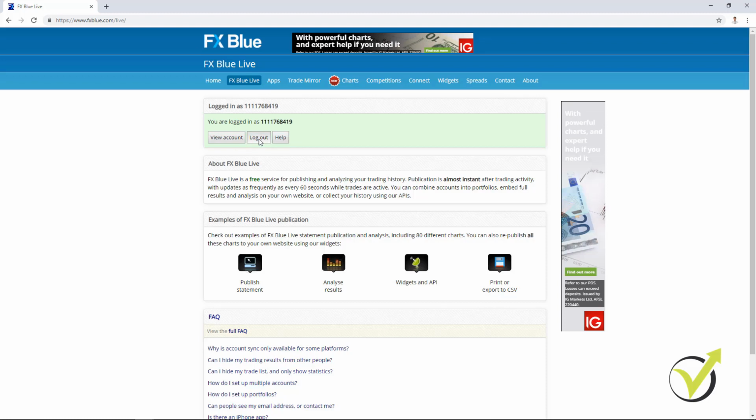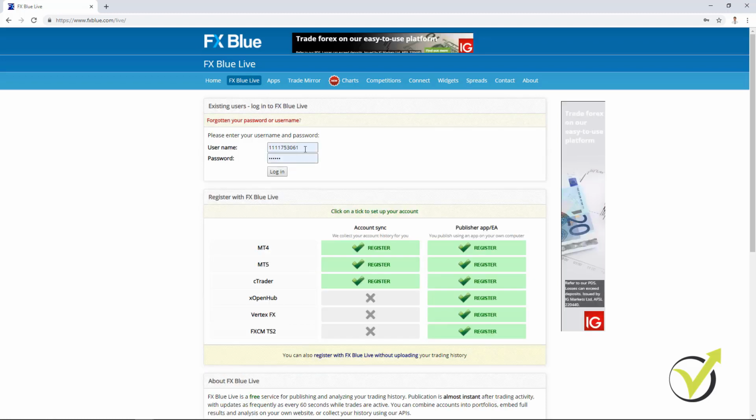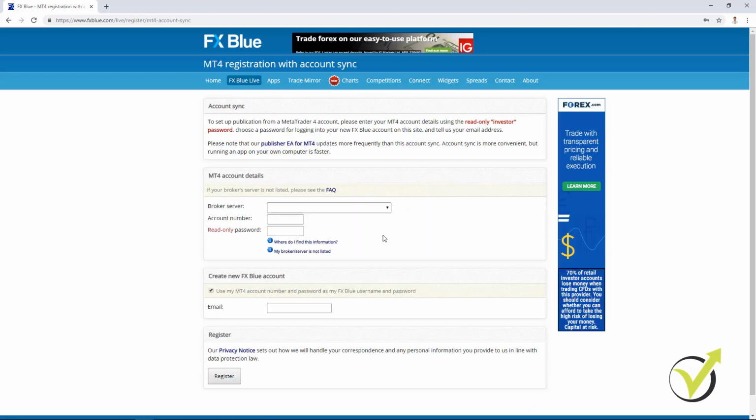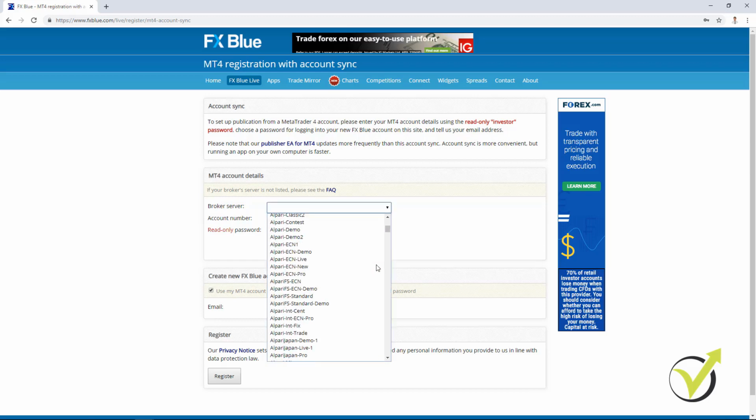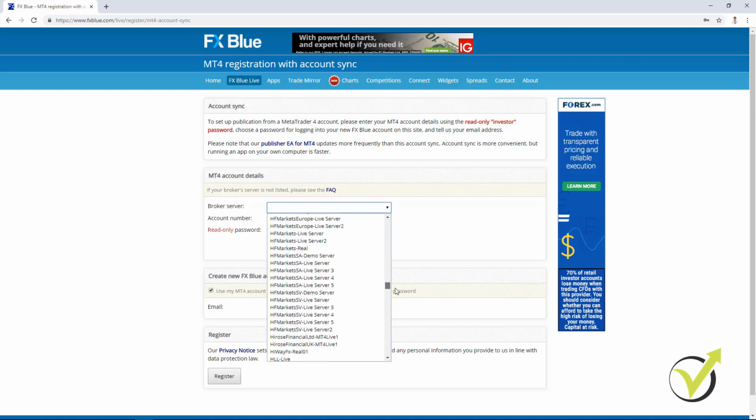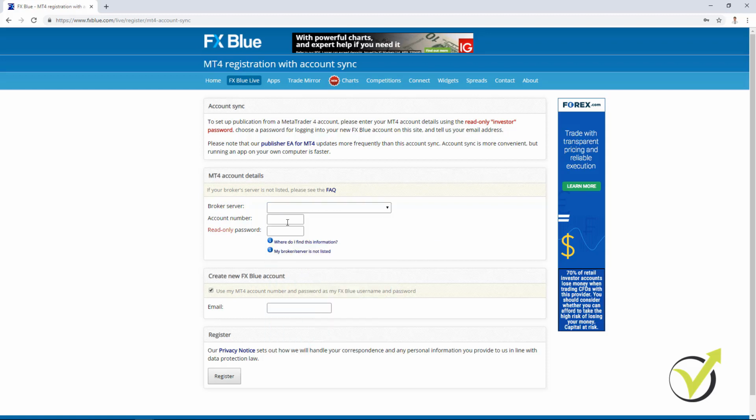Now let me log out of the account which I have already registered, and what you need to do is click on register. Depends if you use MetaTrader 4 or MetaTrader 5. In this case I use MetaTrader 4. So here you need to select the broker server that you're using. You can see hundreds of broker servers are listed below. You enter your account number and then you enter your read-only password. Below you have to enter the email and you click on register.